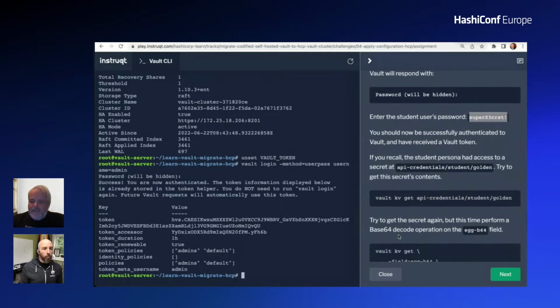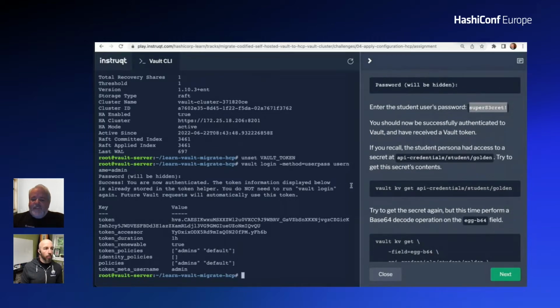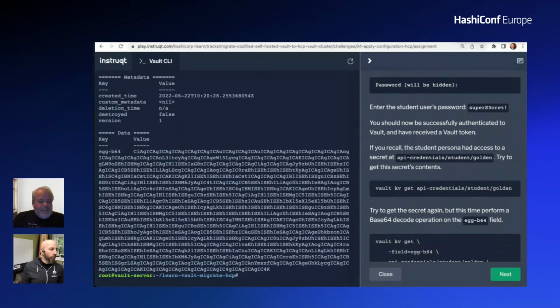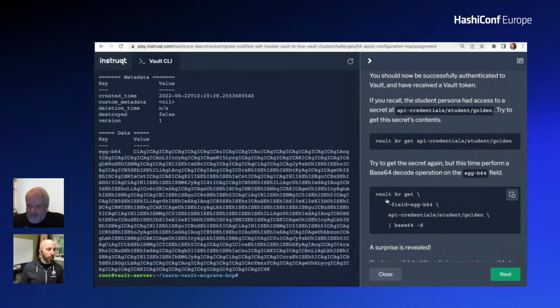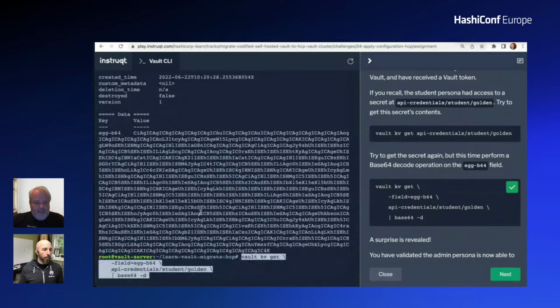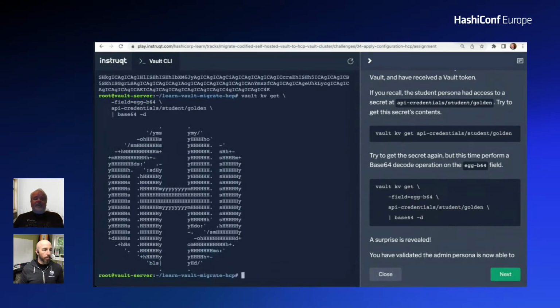Let's see, if you recall, the student persona had some interesting keys in there. They had one called golden, I think, in their API credentials. You can take a look at that. It's kind of odd looking. It has a key called egg_b64, which is interesting. I guess that would imply it's base64 encoded. So we could probably use a command to get the same secret again, just get that field egg_b64 and pass that to a base64 decode operation. And we get a surprise.